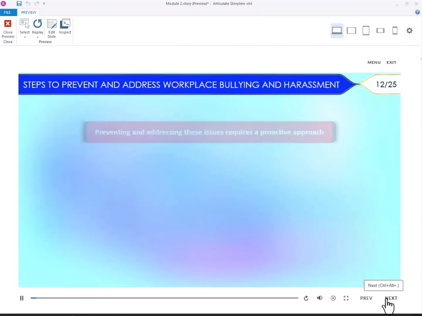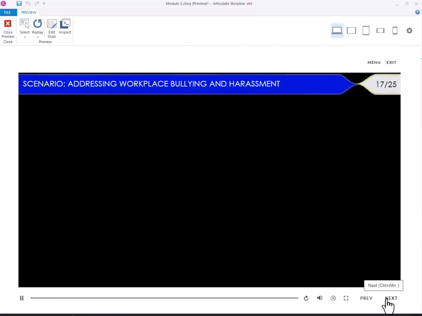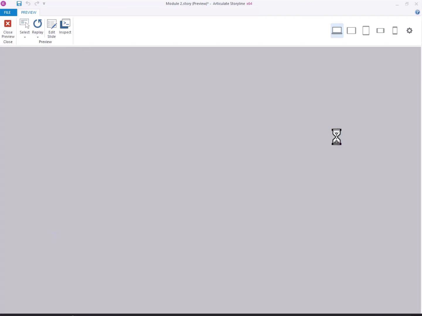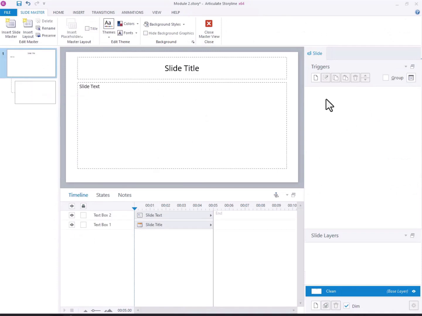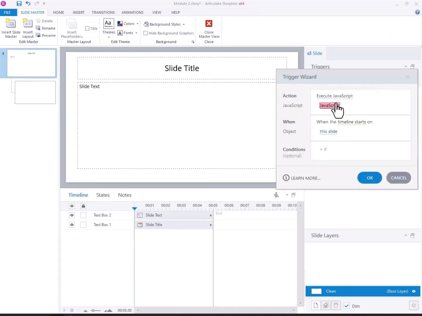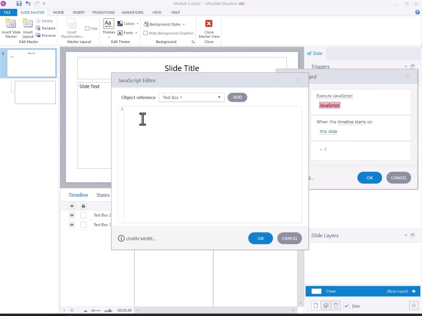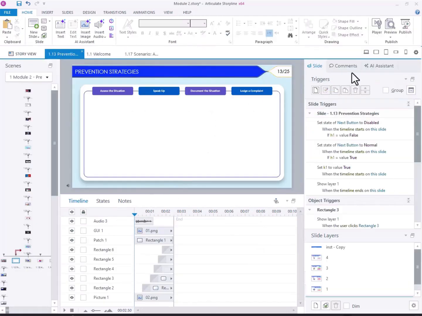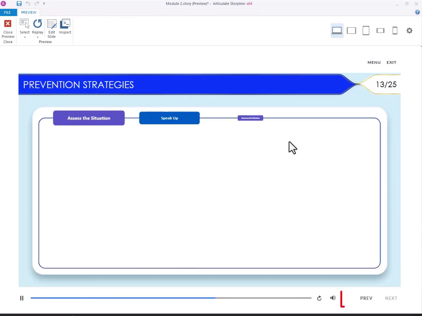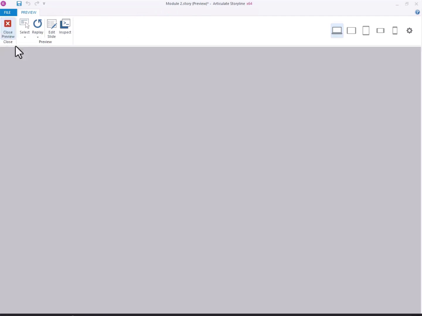But now we're going to make it appear only where needed, using a bit of JavaScript. Go to the View tab and open the Slide Master. Now create a new trigger that executes JavaScript when the timeline starts. In the JavaScript editor, paste the following code to hide the playback speed control using the hidden attribute. Click OK to save and close the Slide Master. Now the playback speed control is hidden across all slides by default.